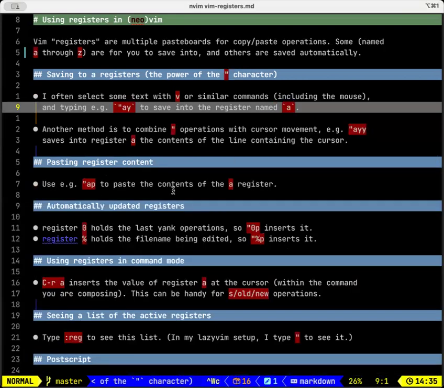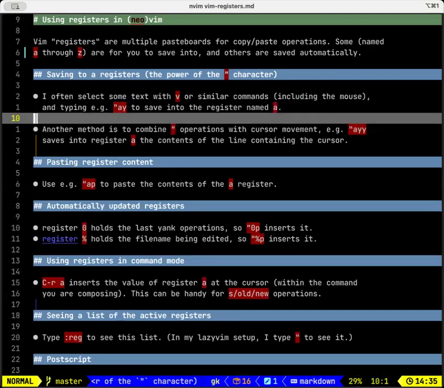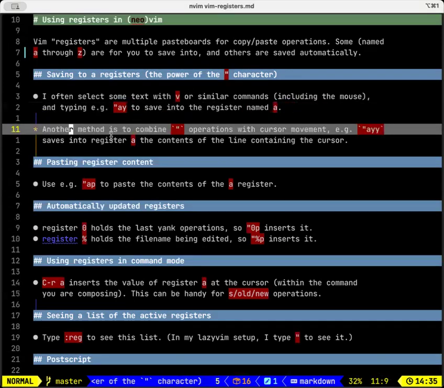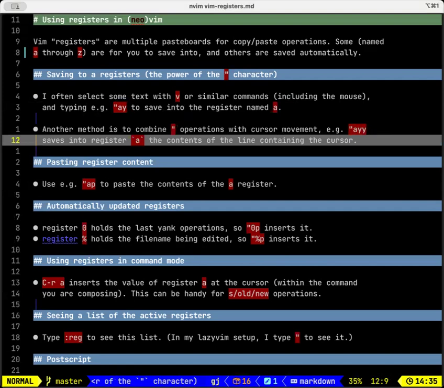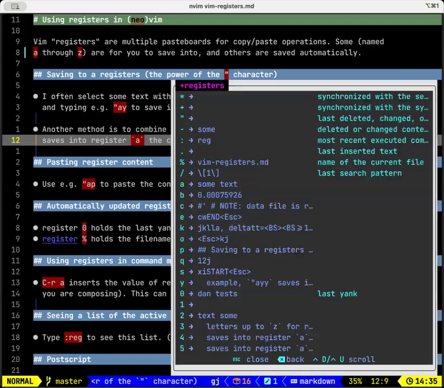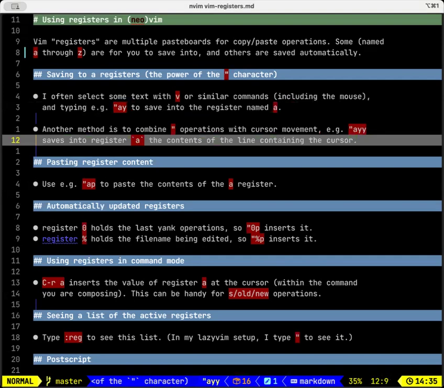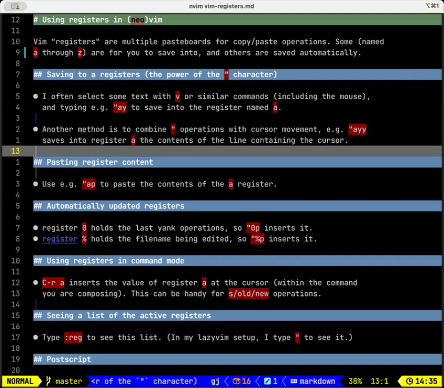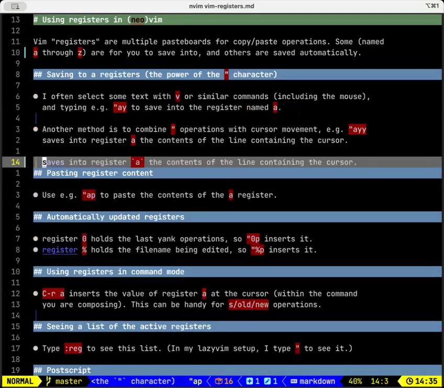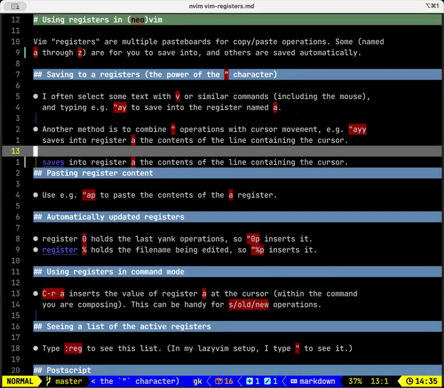Okay, so what we've got so far is copying into a register with Y and pasting with lowercase or uppercase P. I've just done this where you highlight stuff, but now I'm going to tell you another one. Let's just take this line. So I could type quote A Y Y, and the YY means I want you to copy the whole line. So I'm going to the next line. I'm typing quote A P, and you can see that whole line was copied.